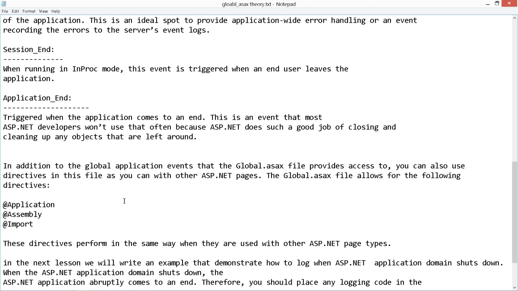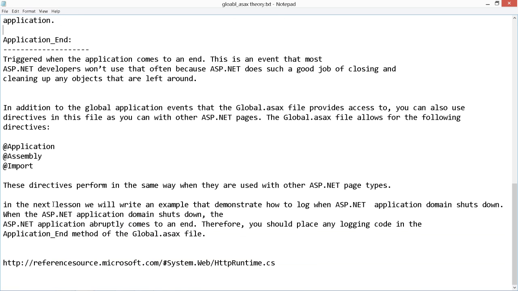In addition to the global application events that the global.asax file provides access to, you can also use directives in these files as you can with other ASP.NET pages. The global.asax file allows for the following directives: @application, @assembly, @import. These directives perform in the same way when they are used with other ASP.NET page types.